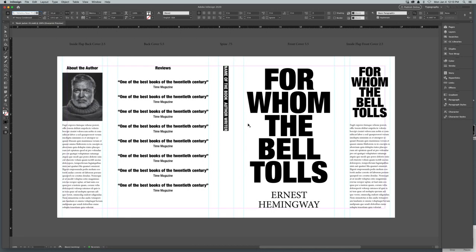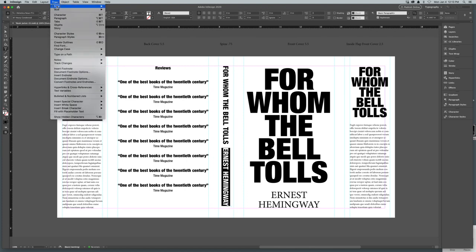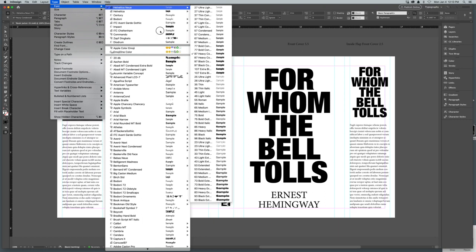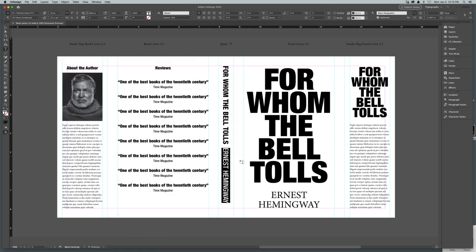Let's go back to our guides and blow this up. And it's not name of the book, but For Whom the Bell Tolls. And that is by Ernest Hemingway. And look how nicely that fits, but of course I don't want that to be having the same emphasis as the title. So just like the front cover, I am going to bring this down a little bit to medium condensed.